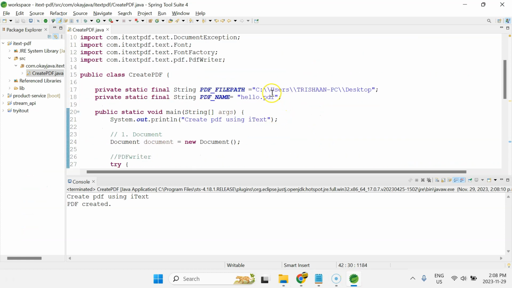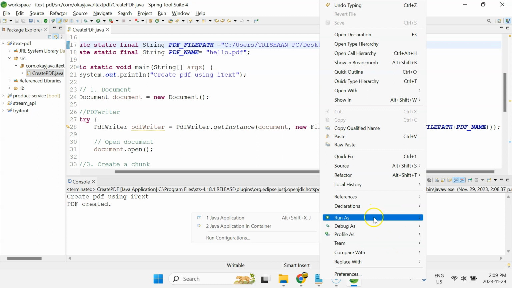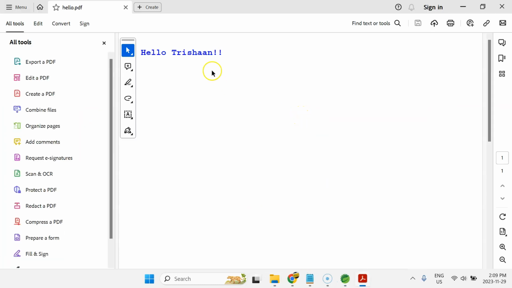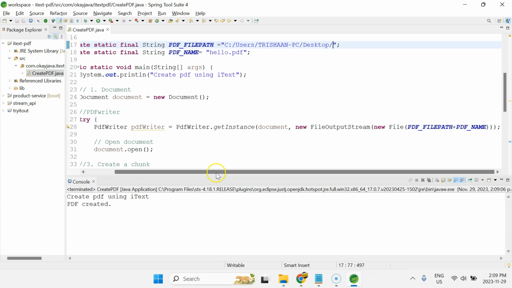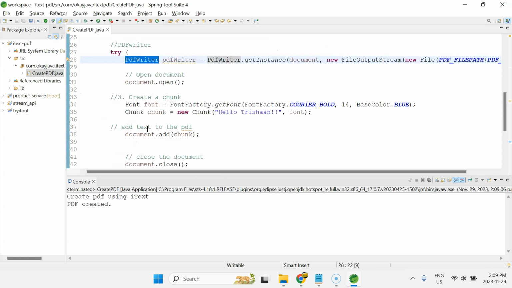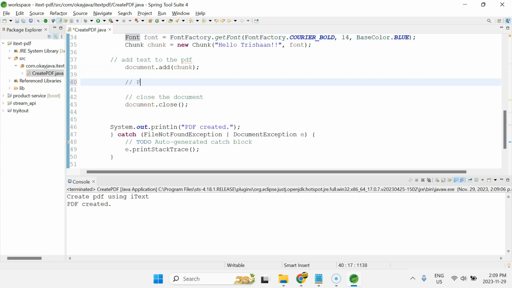Okay guys, let me correct one thing. This path I have to change. Not the path exactly, the slash. One slash after Desktop. I will rerun the program, and here I can see our very first document, which is hello.pdf, and we have added the text Hello Trishan in blue colored text, right? All good. So far we are good, right? We have seen the Document class, the PdfWriter, and the Chunk as well. Now let's talk about the Paragraph class.